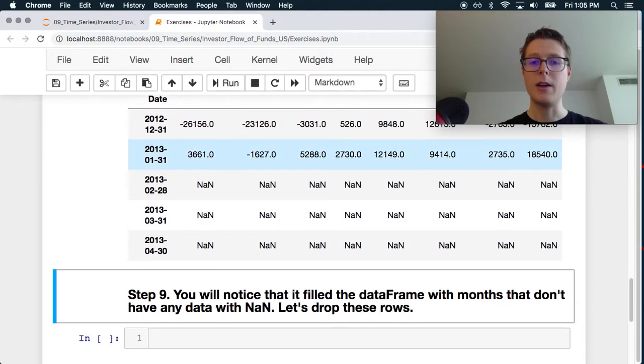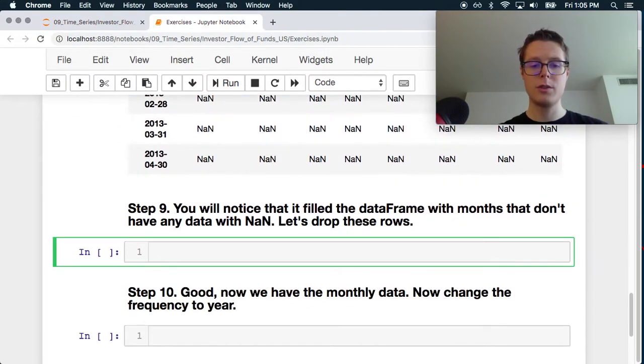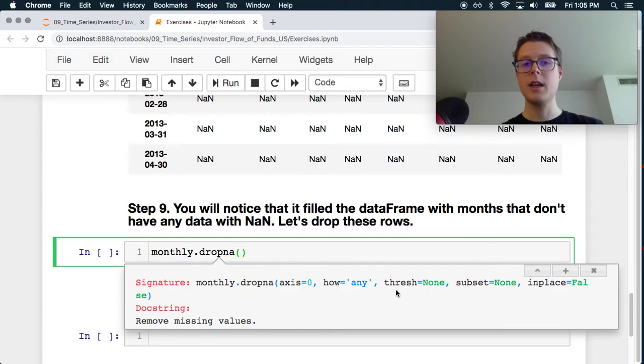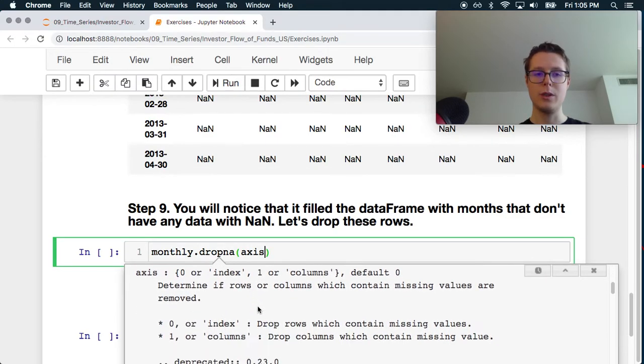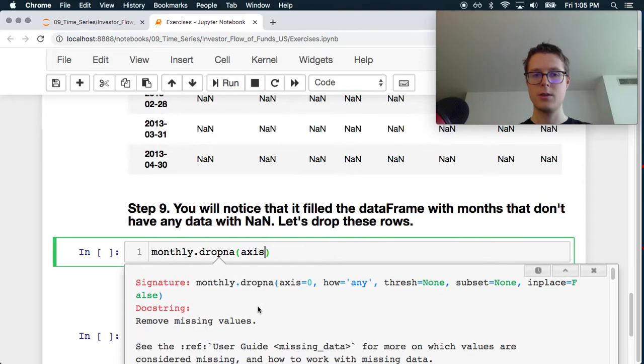Sweet. Okay, so let's drop these rows. So monthly.dropna. There's a couple of things. So do you want to drop first, which axis do you want to drop over? So we can change the axis to, what is this, the index, right? Equals index. I kind of wish it just said rows. Index kind of means rows.